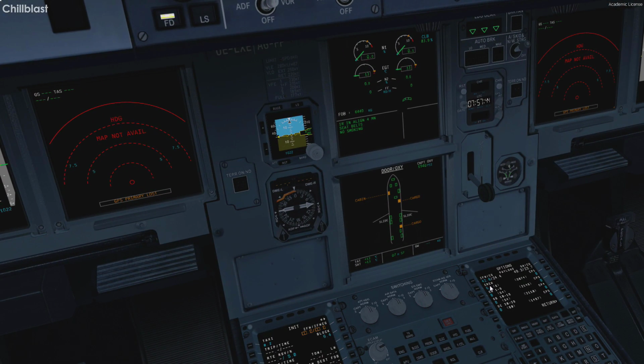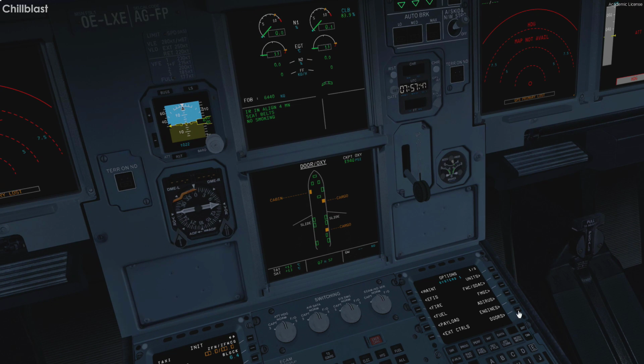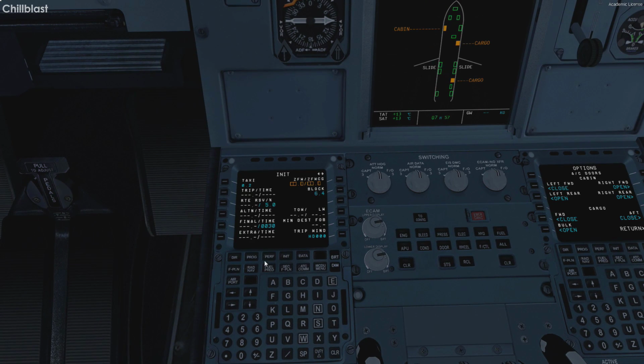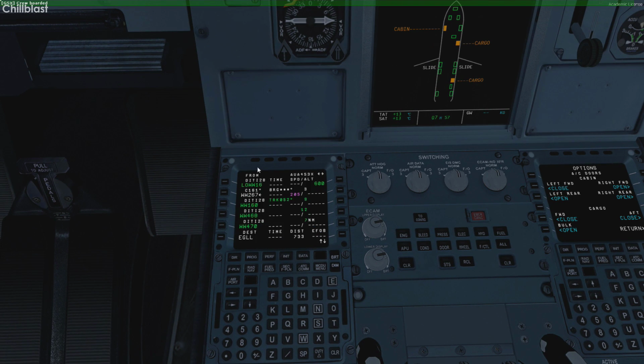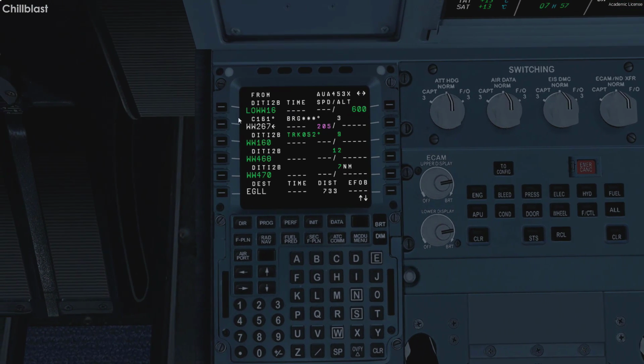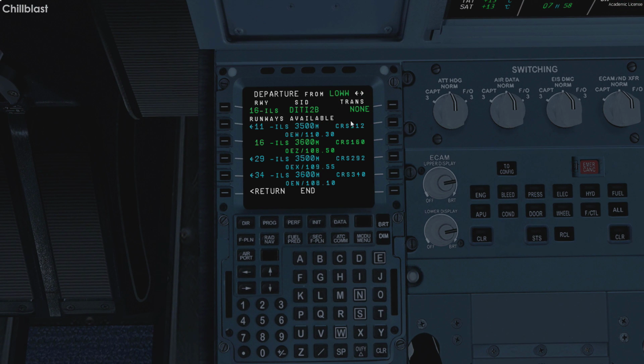Doesn't look like they are. Doesn't say that they are. I'm going to close and open, just to be sure. Okay, so we're going to go to the... No, oh, there we go. Oh, we have to wait for the crew to board, that's why it was so quiet. So we're just making sure our departure and everything's all good.